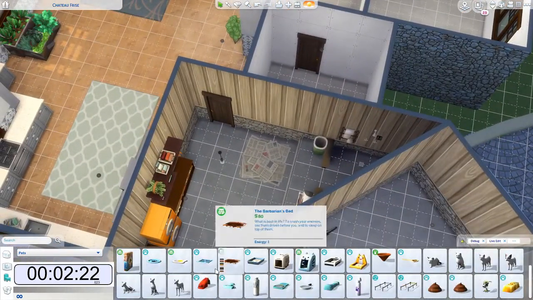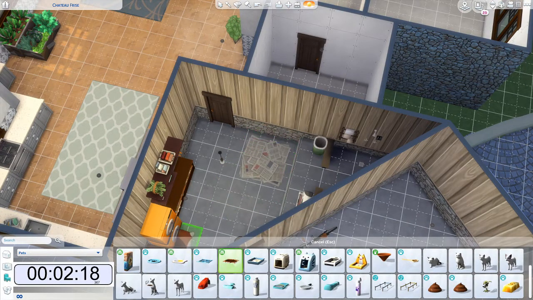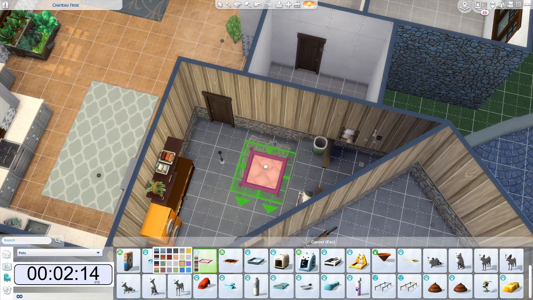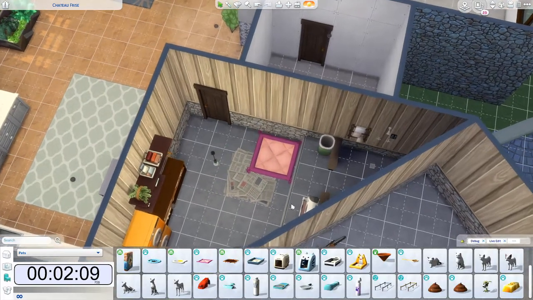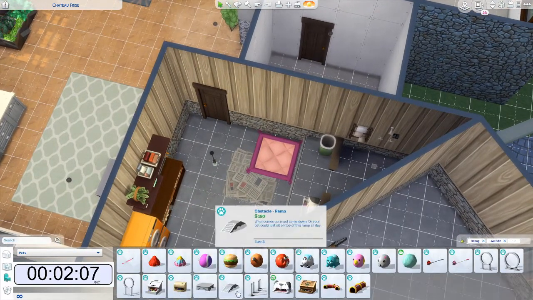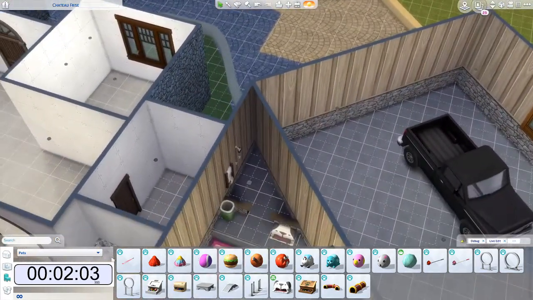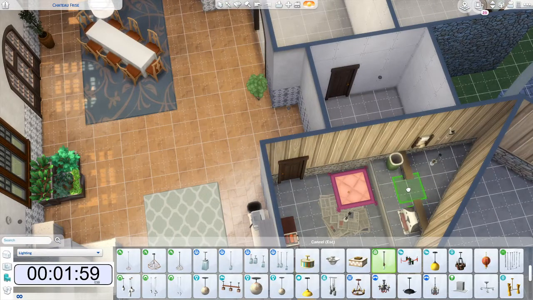Where's the... Okay, a sleepy bed thing? Sure. Oh my god, why would you make your dog sleep on a dead dog looking bed? That is so creepy and sad. Quickly get another light in. I need to put the trim on the platform.